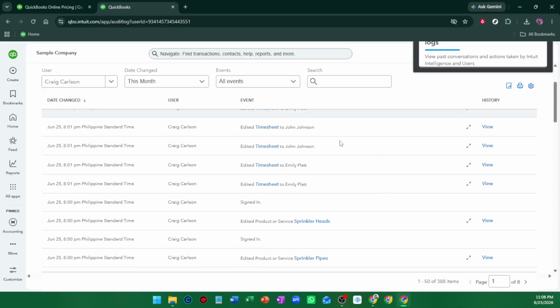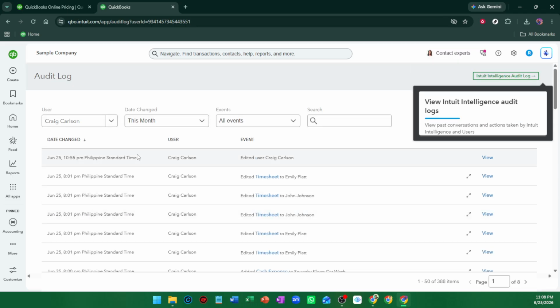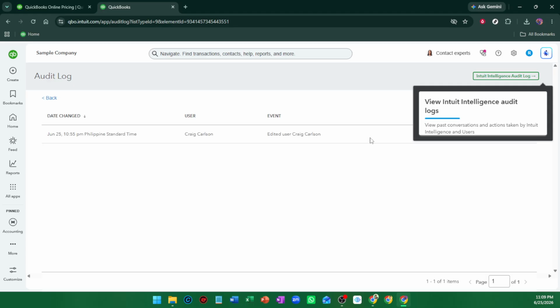Depending on the access level you choose, QuickBooks may show additional options that let you fine-tune what the user can manage. Review these settings carefully so the permissions match your intended level of access. Once everything looks correct, click Save Changes. QuickBooks will then apply the updated permissions to that user's account. And that's it. You've successfully changed user permissions in QuickBooks Online.